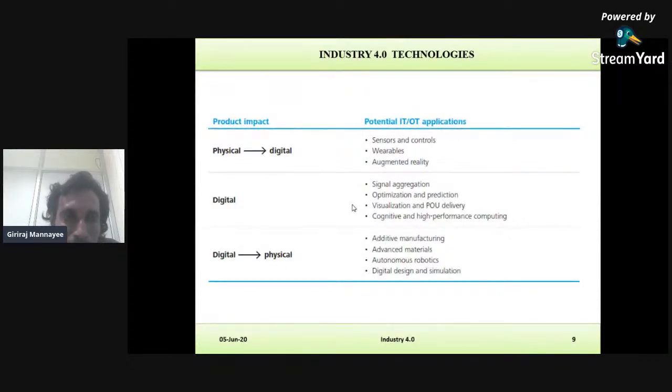The left side shows the product impact, and the adjacent side shows the applications we are going to incorporate, like converting physical to digital. So the cyber physical system, we are going to convert into digital media, or we are going to take down some records, or we are going to identify some data. We are going to incorporate some sensors and controls, ICS, industrial control systems, and we are going to take into account wearable sensors. Then the third one is augmented reality.